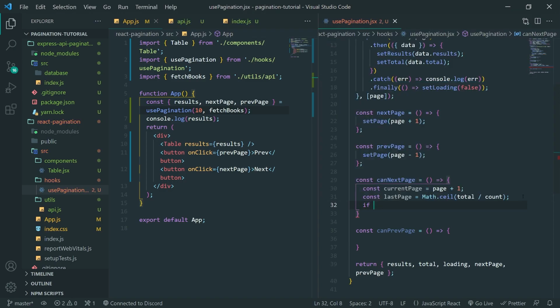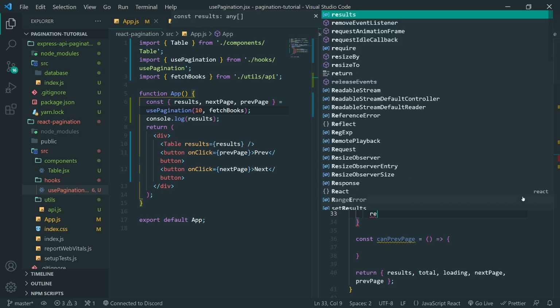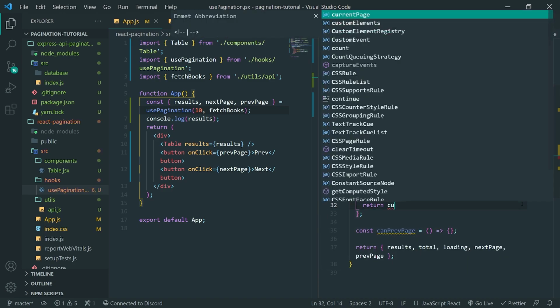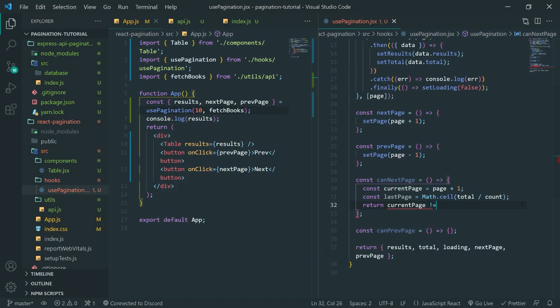And we can just simply check if current page is equal to last page, we can return false. I think we can actually just simplify this, so we can just simply do return current page is not equal to last page. Yeah, that should be better. So if the current page is not equal to last page, then we can go to the next page.